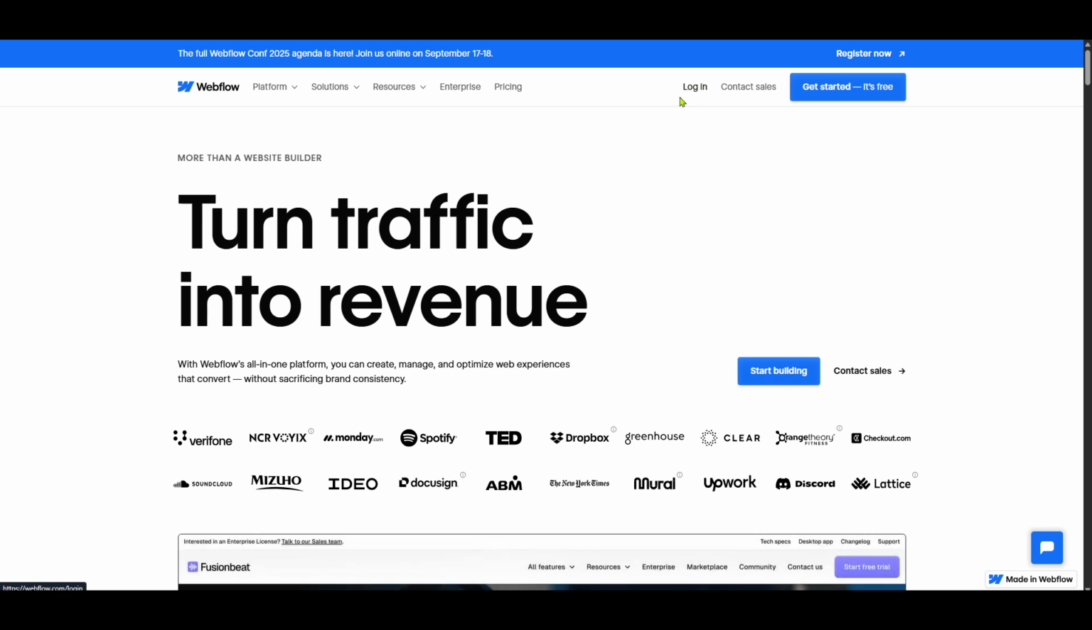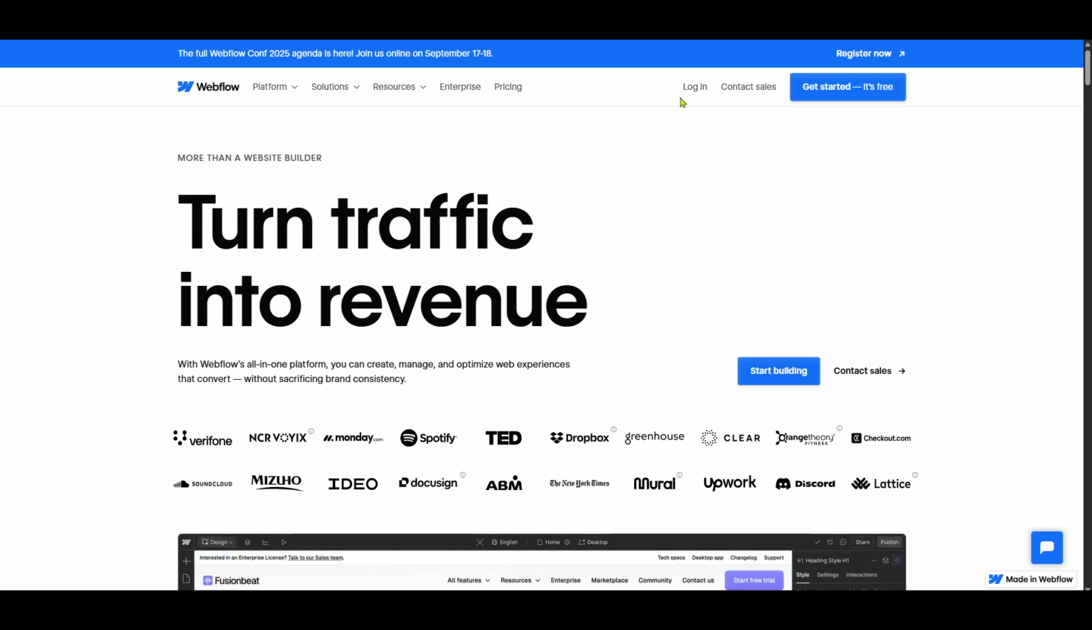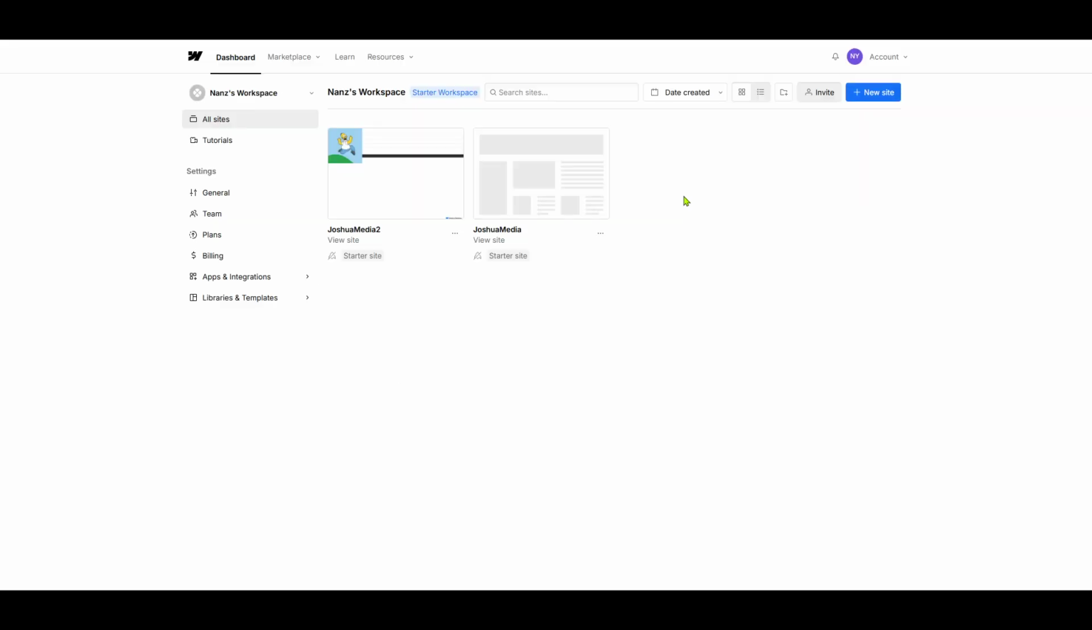This will lead you to the login page where you can enter your credentials, email and password to access your account. After you've successfully logged in, you'll be directed to your dashboard. This is essentially your command center within Webflow, where you manage all your projects. From here, you'll want to click on Dashboard, which will display all of your active projects that you're currently working on.